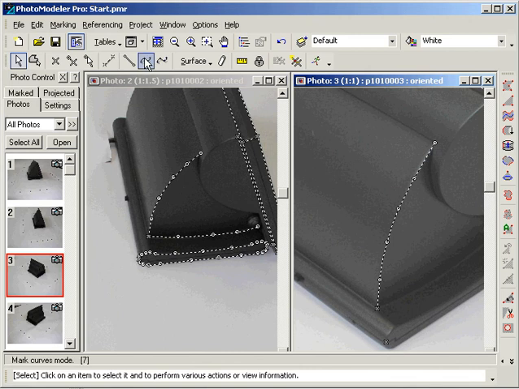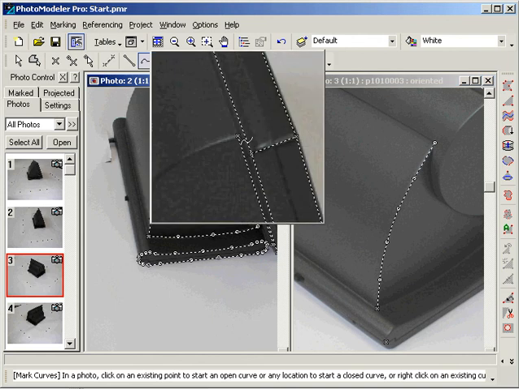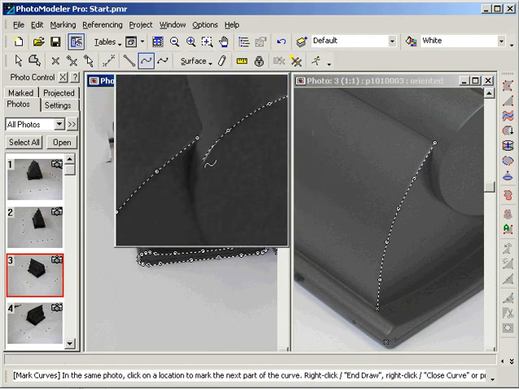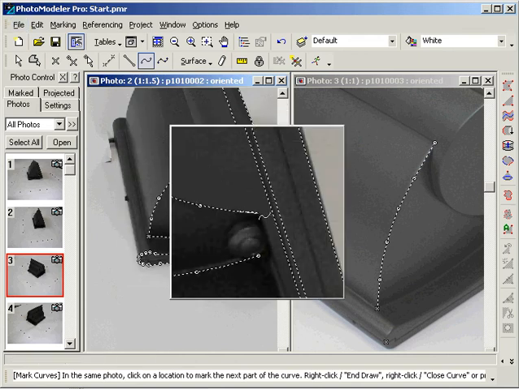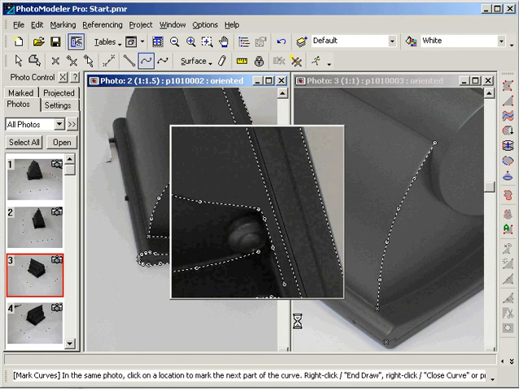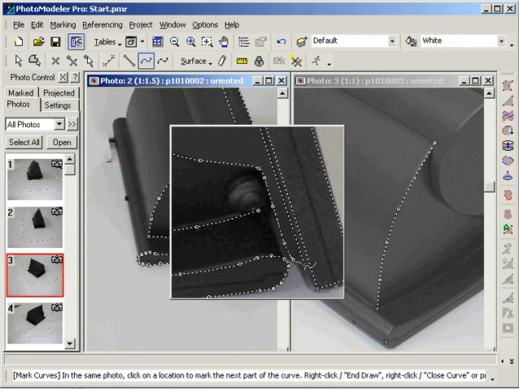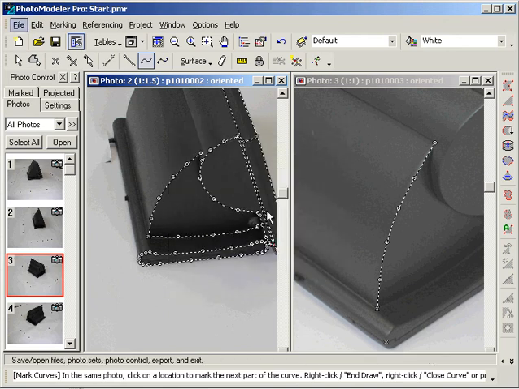We click the Curve tool and start marking a curve on photo 2. We begin at this marked point, then mark around the half circle. We use Alt-Zoom for accurate marking. When we arrive towards this area, we zoom in and mark points closer together, then continue down and end the curve at this point near the bottom.